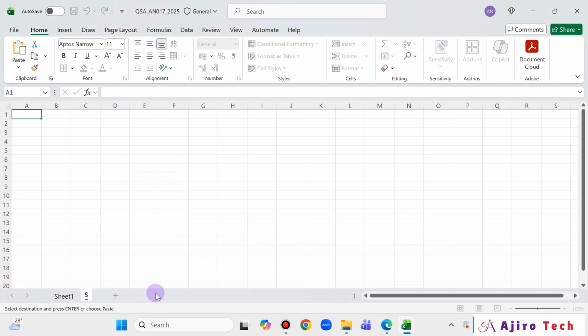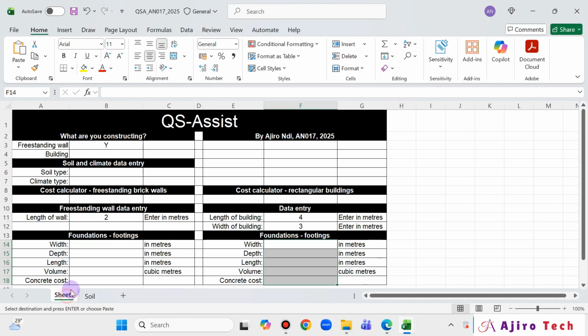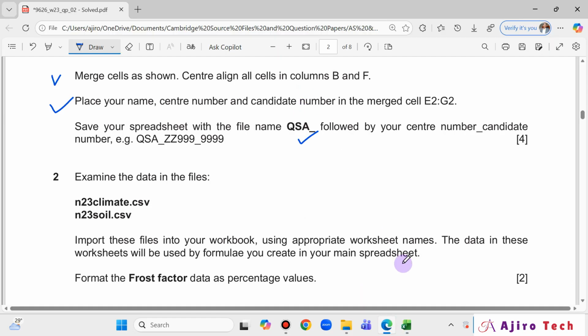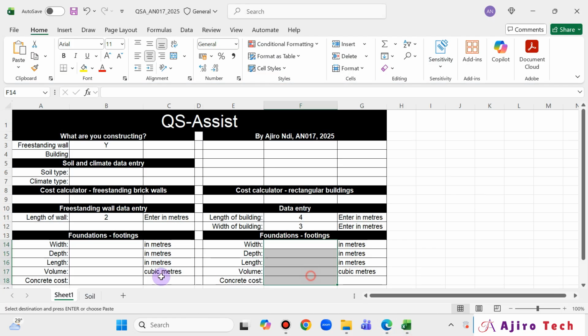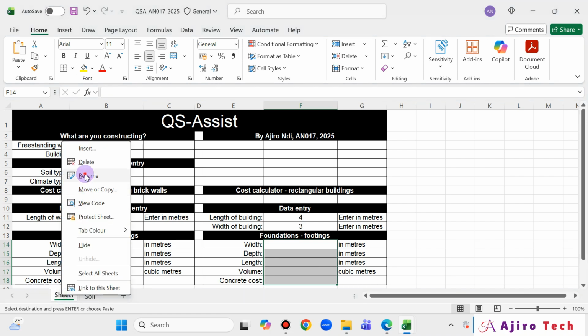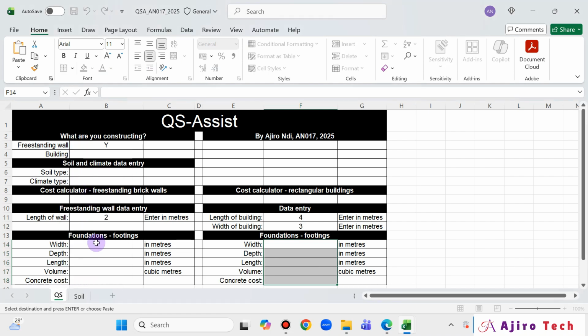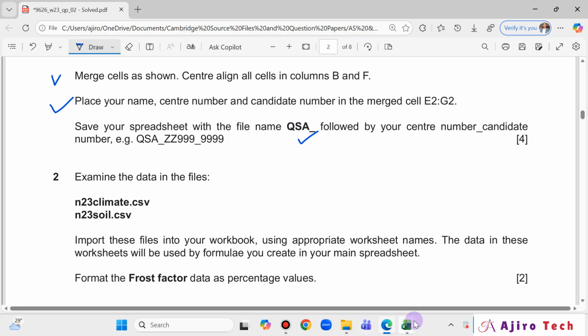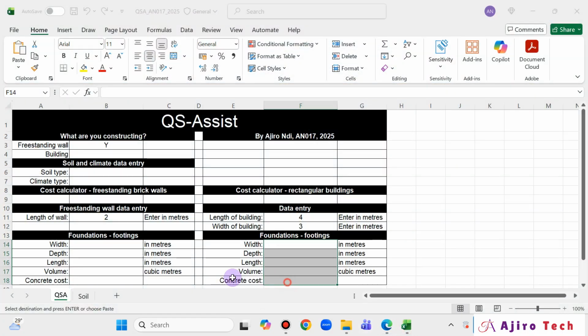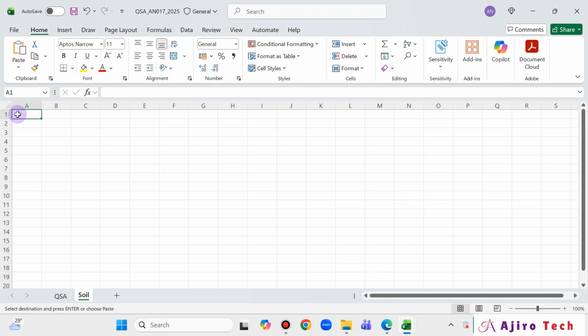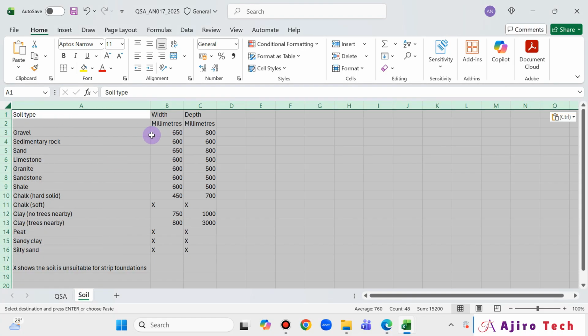So this is going to be soil. Just right click and rename. The first one here is going to be QSA. So I can just put the name of this worksheet as QSA. Right click, rename, QSA. Why are we giving QSA? Because that's the name of the workbook, QSA. So I'll come here to the soil and just press Control V to paste it. Under the soil worksheet. Take note, under the soil worksheet.